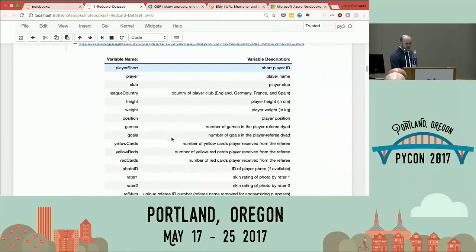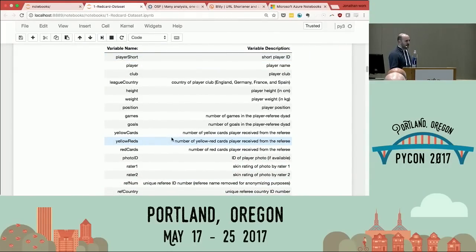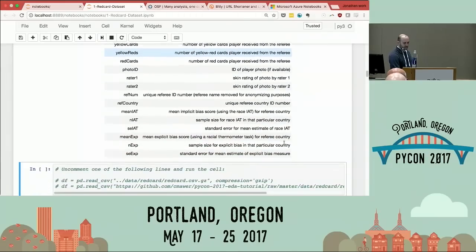But here is a variable description, like a data dictionary for the data that comes in this data set fully formed. So you have the short name of the variable name on the left, and the description that they gave on the right.